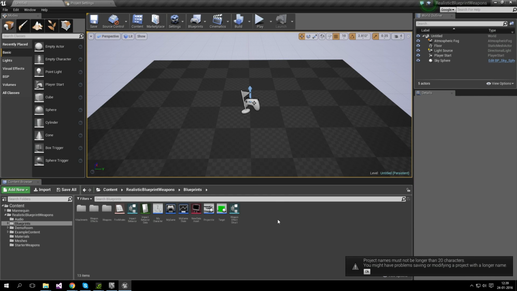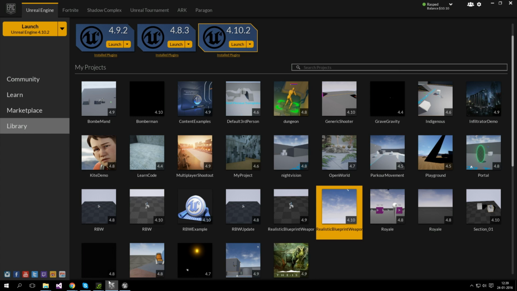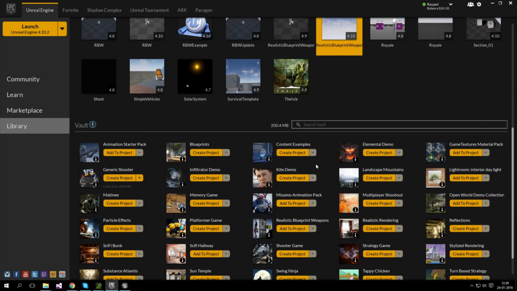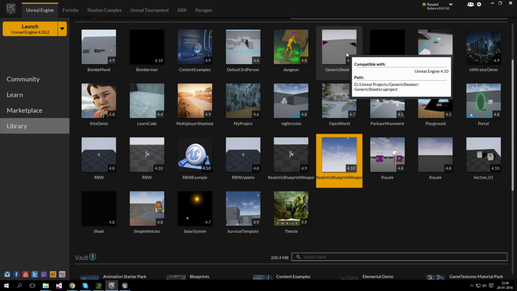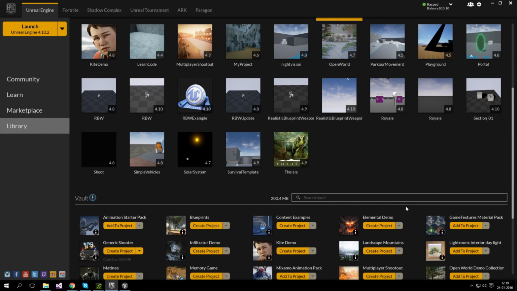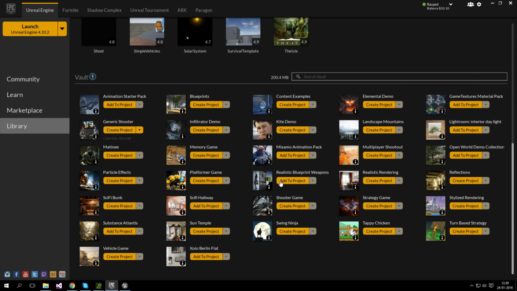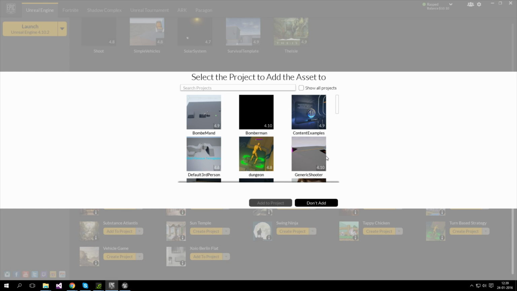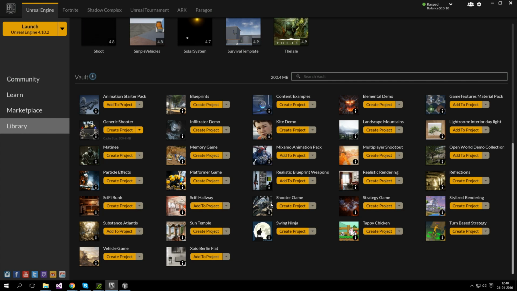Hi, this is a quick tutorial on how to make realistic blueprint weapons work in the generic shooter example. To do this, you could do one thing: up here I have the generic shooter example project, and down here I have realistic blueprint weapons, and I could click add to project, find my generic shooter, and then click add to project.